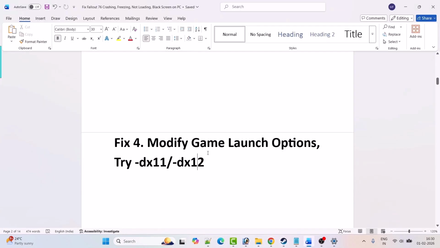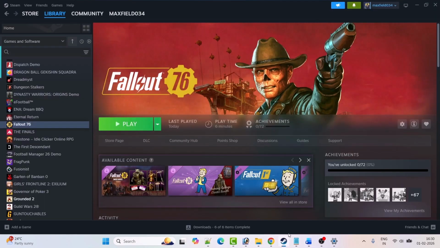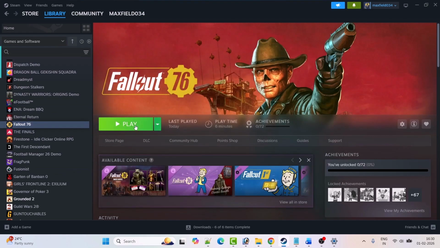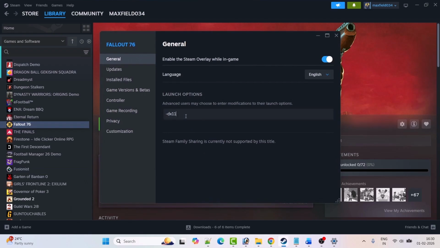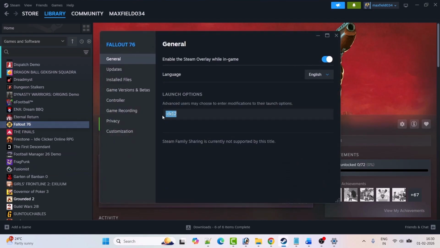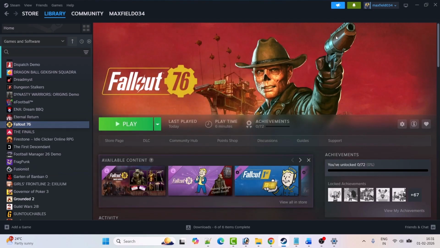Fix 4 is to modify the game launch options. So open Steam, right click on Fallout 76, select Properties. Now in the launch options, type -dx11, close the tab and then launch the game. If that doesn't work, then again go to Properties. In the launch options, type -dx12, close the tab, launch the game. If it's still not working, then again go to Properties, remove the launch options and then follow other fixes mentioned in this video.